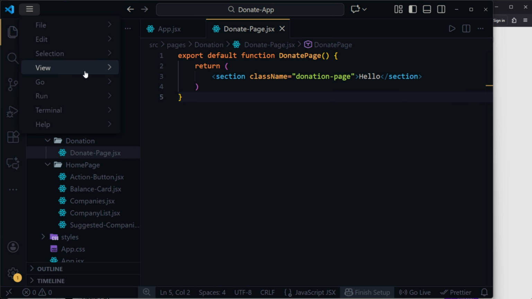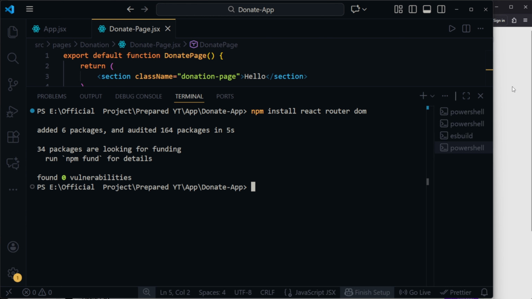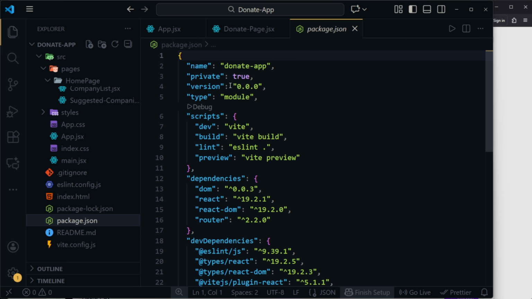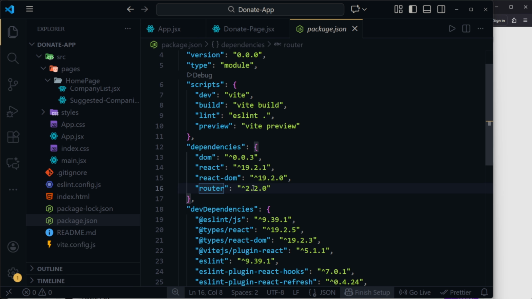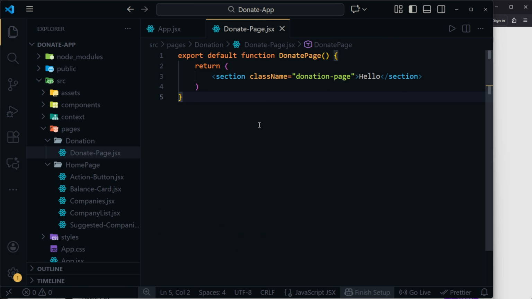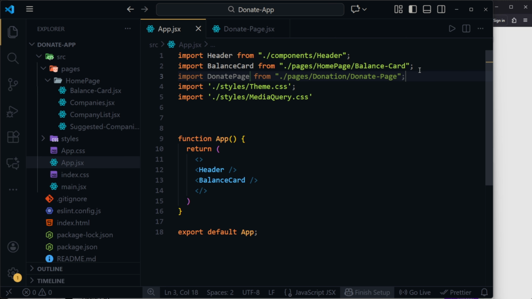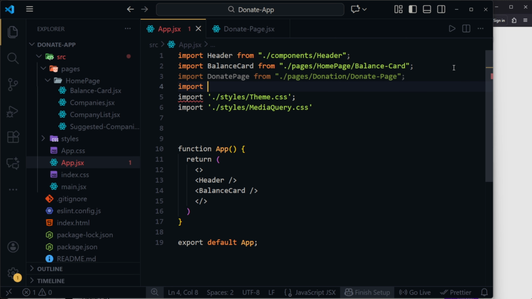Now we have an important step. Open the terminal and install React Router DOM using npm install. Once the installation is complete, you can check vite.config.js to confirm that React is set up correctly. After that, go to app.jsx and import donatePage. Also, import Routes and Route from React Router DOM.